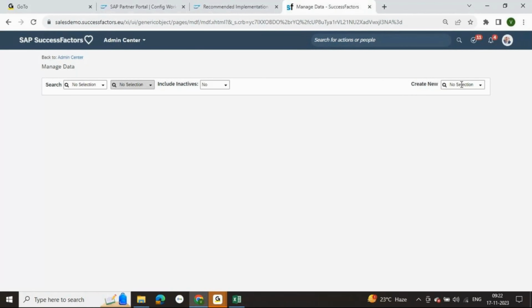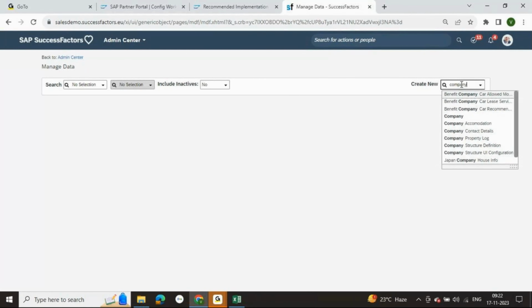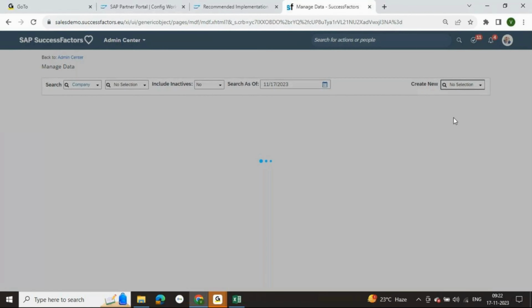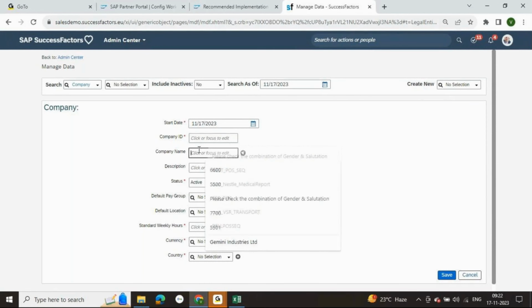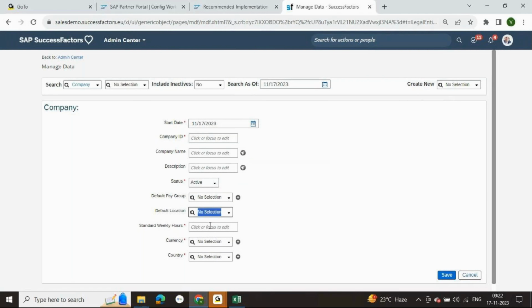Now, if I have to create a company, SuccessFactors has given a set of fields which need to be filled to create a company. So these are the fields. If I have to create a company called HSBC, I need to maintain all of these details, like the ID of the company, name, description, default pay group of that company, default location of that company, standard weekly hours, the number of hours the employee is going to work in a week, currency of that company, and then country of the company. So I need to fill these details.